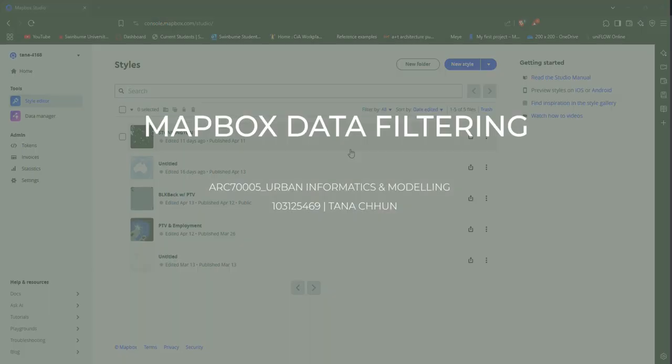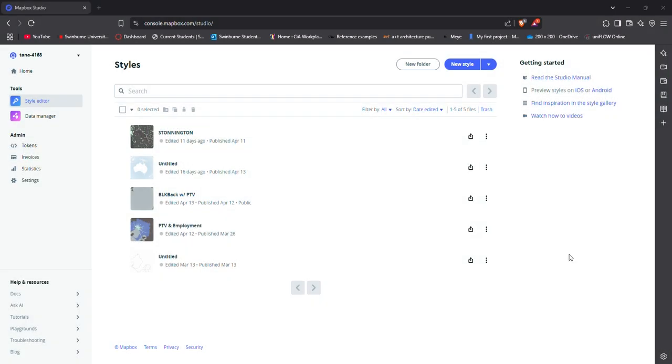Hey everyone, and welcome to this first part of a tutorial video series. In this video, I'm going to go over Mapbox and its interfaces, mainly focusing on datasets and how to filter out data to preview what you need.